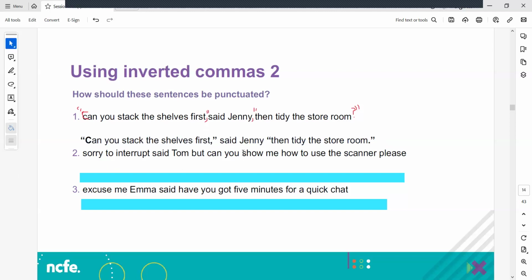Good. So they haven't actually put a question mark in, but I think it's starting with "can you". So it's making a request. So I would put a question mark there. Sorry to interrupt, going on to number 2. Sorry to interrupt, said Tom, but can you show me how to use the scanner, please?